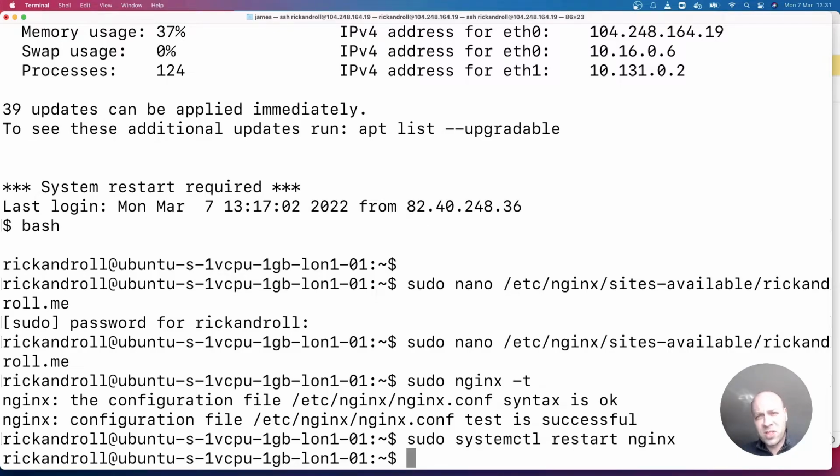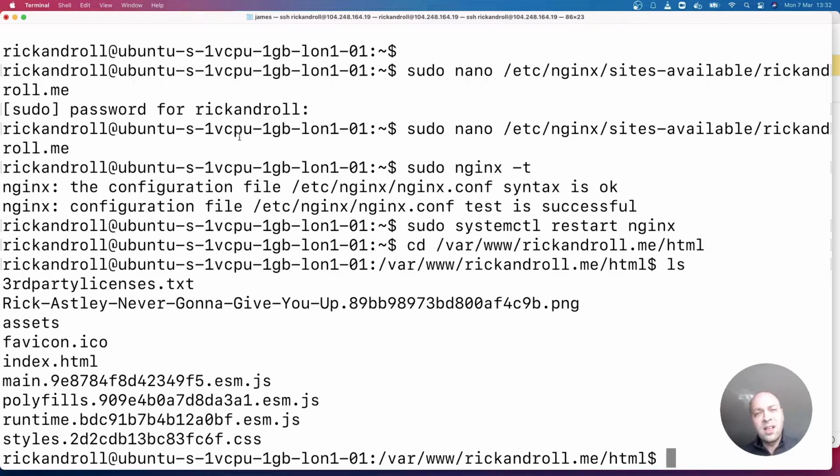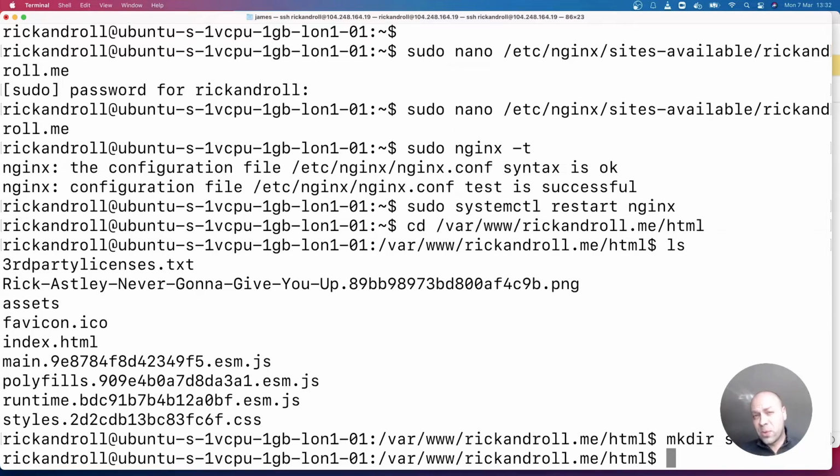The only other thing we might want to do is create that stats folder just to be sure that the directory exists for when we're transferring our files across, and it might just help explain what we're trying to do here as well. So in var www rickandroll.me/html, you should see all of the deployed files from our web app. So we've got the index page and all the JavaScript and style files, etc. And so we're just going to make a directory in here called stats, and that's where the stats app's going to live. So with that created and the Nginx configuration updated, we're pretty much good to go.